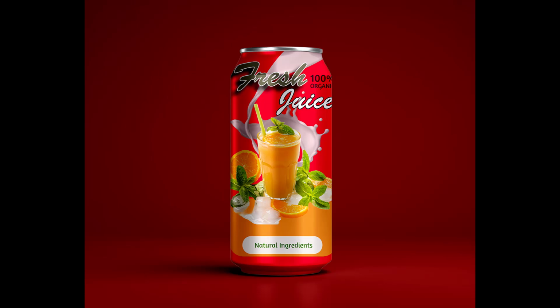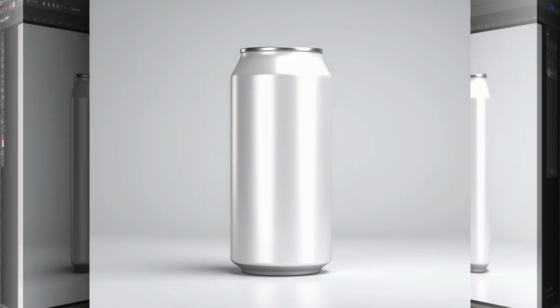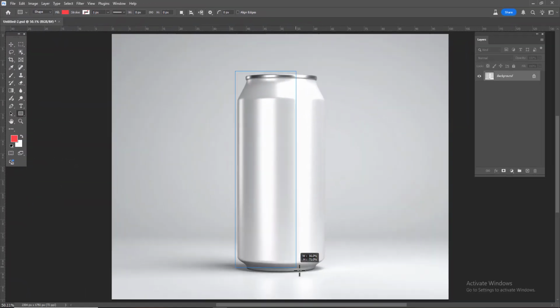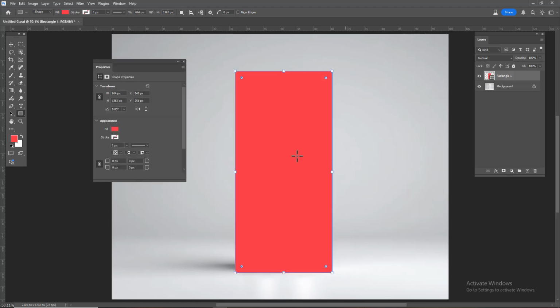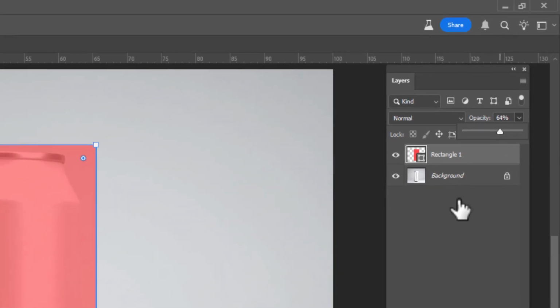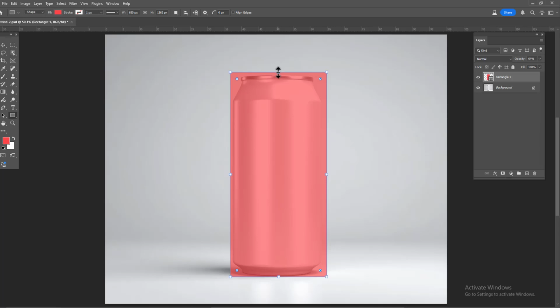Let's create a realistic juice can mock-up like this. Starting from a blank can, select the rectangle tool and draw around like this. Don't worry about the color. Lower the opacity and adjust it near the subject.